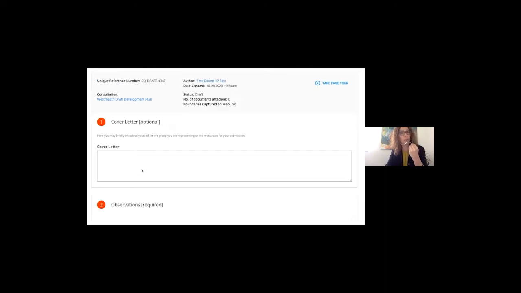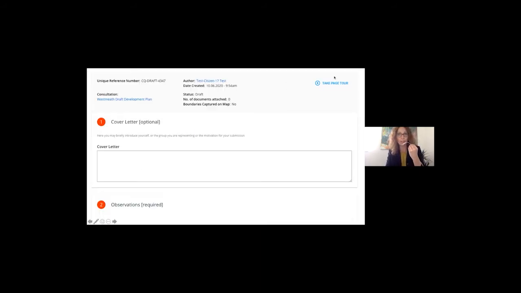Then you'll be brought to the cover letter and the main page of your submission, and you have the option to put in a cover letter. And then at the page tour up here, there's a little tour you can take if you want to just go through all of the elements on the submission form. For example, maybe to put into the cover letter, how to make an observation and so on. But it's very straightforward.